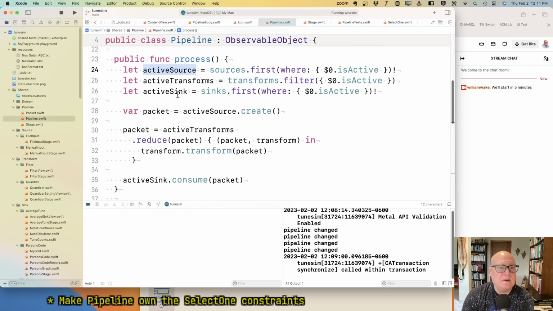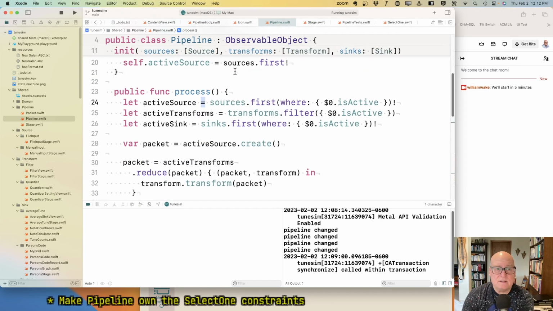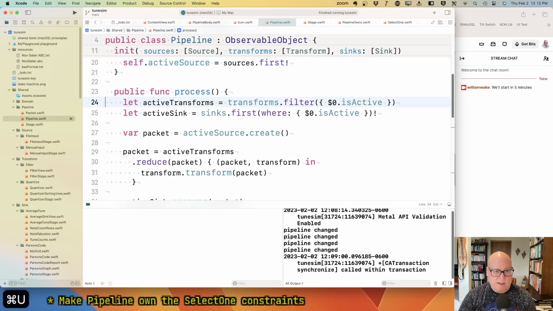Now, active source is actually just a variable we track now. So we don't need to filter anymore. All right. So let's take this out. It's tied to the lifetime. There always is one. So this should not break anything. Now we will run tests.